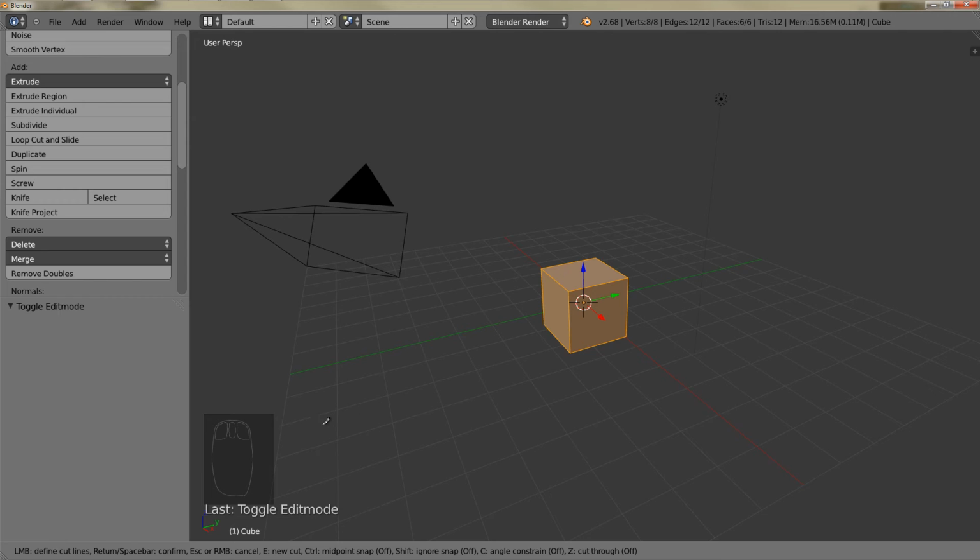We can use the left mouse button. The left mouse button will define where we want, so we'll click where we want to go. But now, an important one is Z, which allows us to cut through an object to the other side. So let's press Z. C allows us to constrain ourselves along angles. So, as we're cutting, I'll show you now. It will allow us to actually constrain along the angles like 0, 45 degrees.